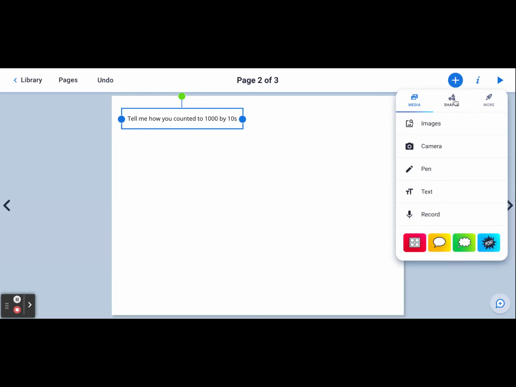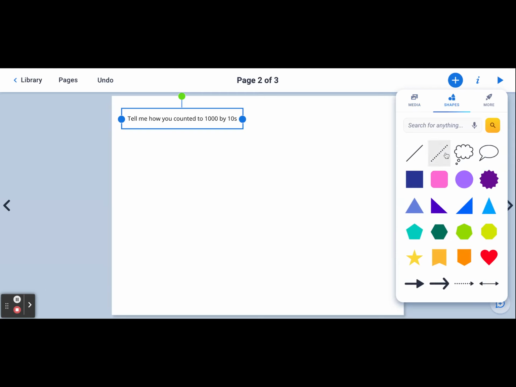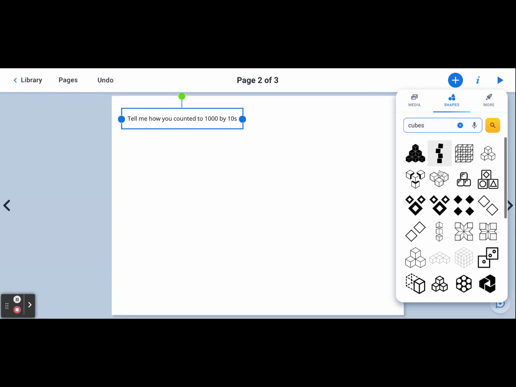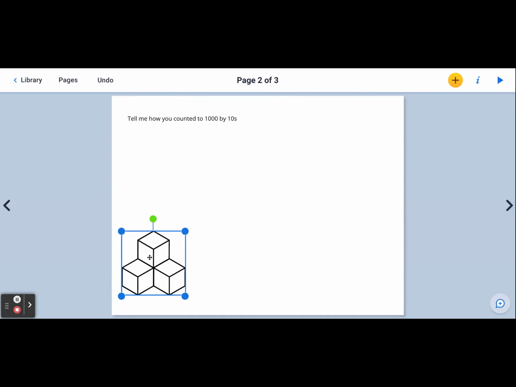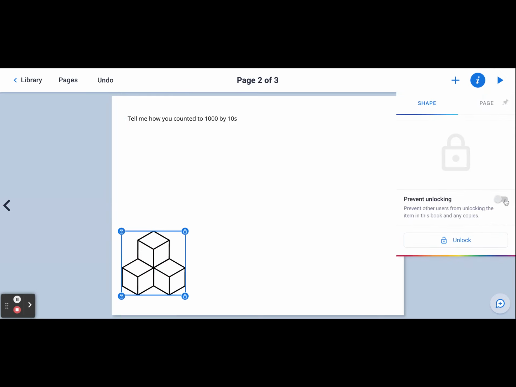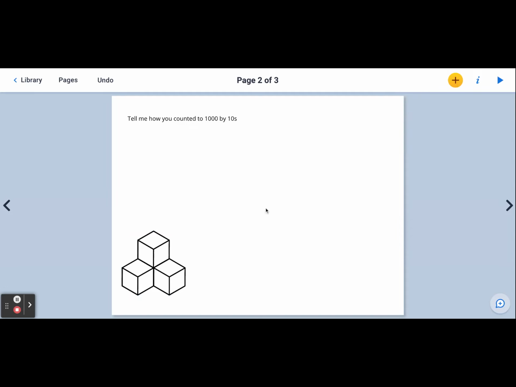Anything else you want to add in? Maybe you want to add a shape here. Maybe Unifix cubes. Oh, nothing shows up there. Sorry. Let's try just cubes. There we go. So maybe you want to add something like that in. If you want that to stay in that spot, then you would go and lock it. And if you don't want anybody to unlock it, prevent unlocking. If you're okay with the kids unlocking it and moving it around, you can leave it like that. Really up to you. So add in whatever you want, and then the students can modify.